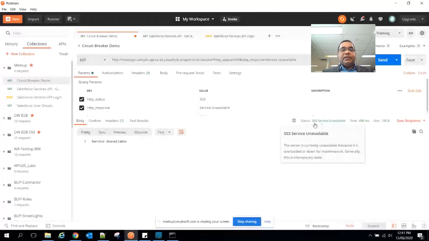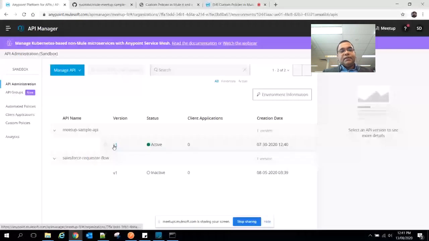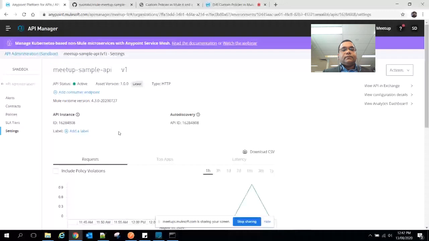And the reason why we need this API is to simulate the backend outage when we want to apply the circuit breaker. And this circuit breaker policy is applied on this API through API Manager. Let's go to API Manager to see how we applied the policy before we actually execute and see the circuit breaker in action. Okay, so this is the policy. You can see it as active, so it is paired with the deployed instance. And in policies, it takes a while to come up.